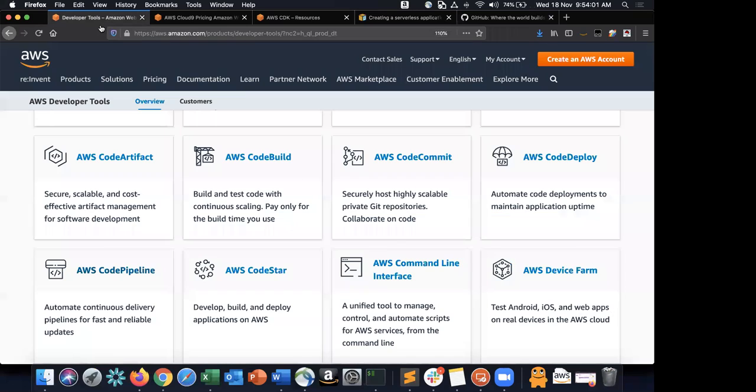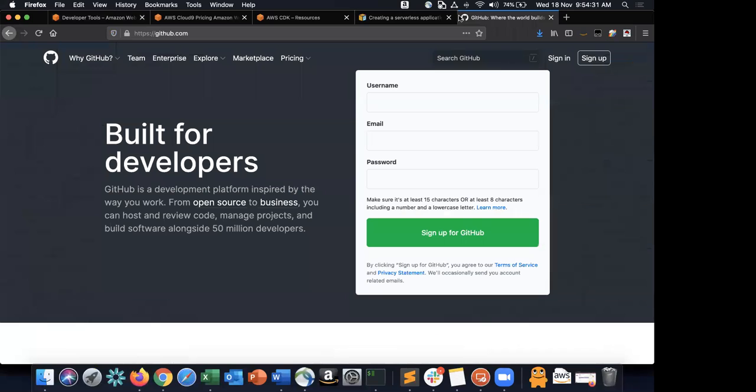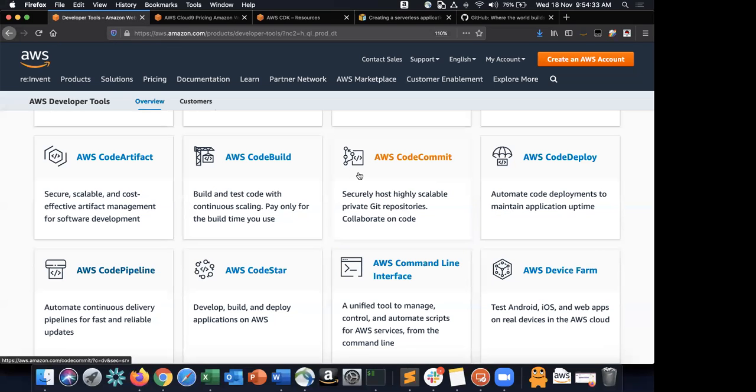Or you can also use AWS CodeCommit. CodeCommit is primarily for enterprises who are using AWS and want a centralized location to store all their source code. It's also highly scalable. If 100 developers become 1,000 developers, you don't need to worry about the underlying compute infrastructure for CodeCommit. It will automatically scale because it's a managed service. It's like a private Git repository, not a public Git repository. GitHub is a public Git repository, whereas this is a private Git repository.